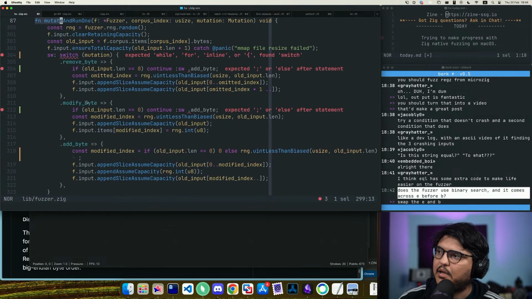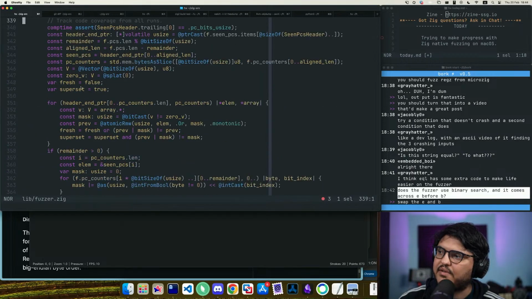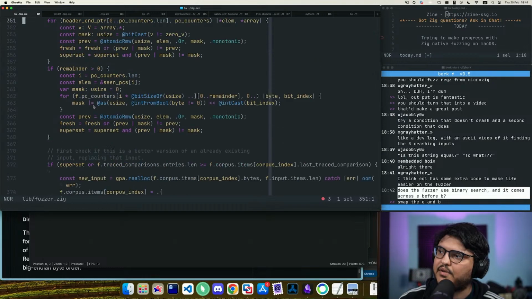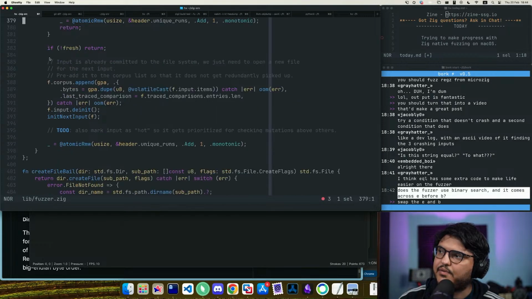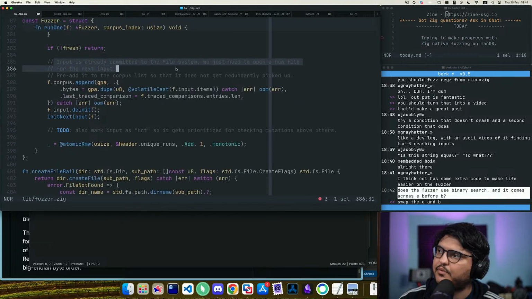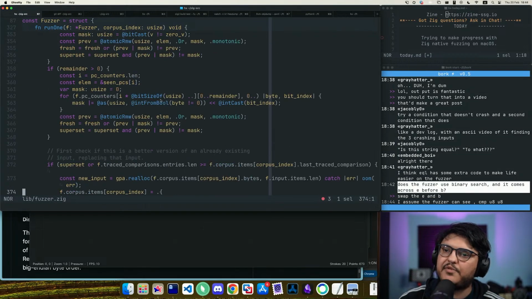Mutate and run one. It literally applies a mutation to the input, and then it runs it. It runs the input, and then it looks at the SanCov PC counters, the code coverage information, and uses that. The input is already committed to the file system. We just need to open a new file for the next input.